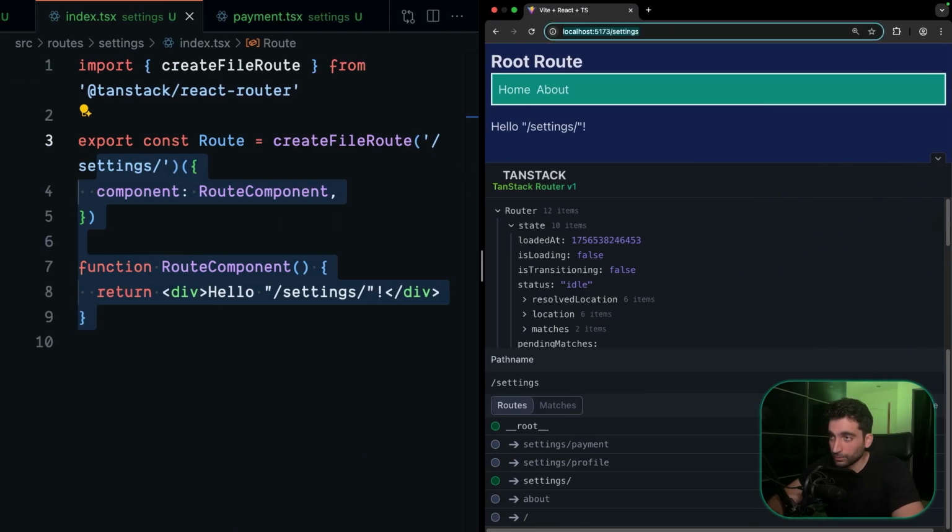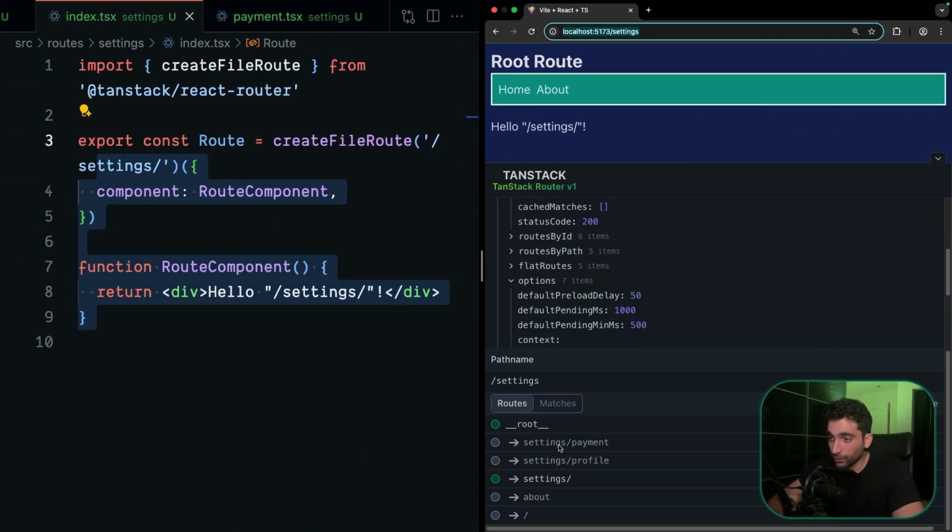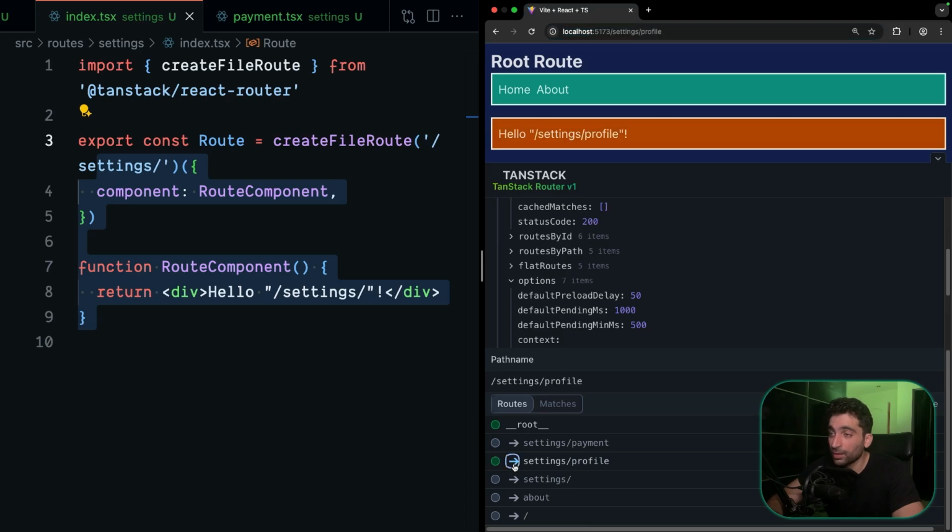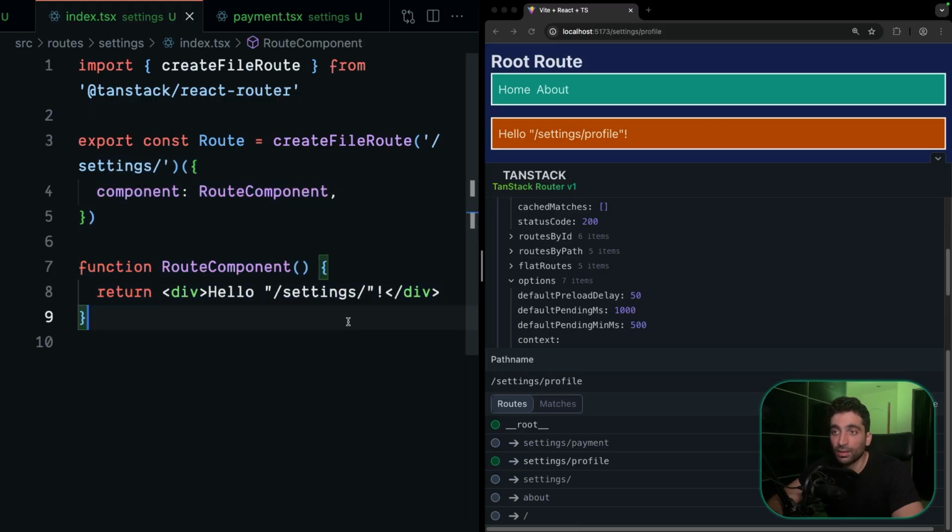So if we take a look here in our DevTools, we're going to find that we have settings as a sibling to settings/profile and settings/payment. It is not a parent, right? And it is not going to be matched. So currently it is green because our URL is exactly /settings. However, if we go to settings/profile, this is not going to be green. It is not going to be matched, right? So this way we have settings as a separate, completely unrelated route to settings/profile and settings/payment, right?